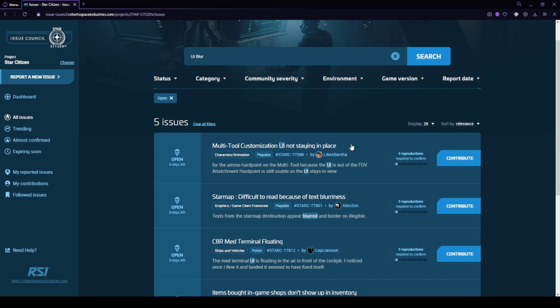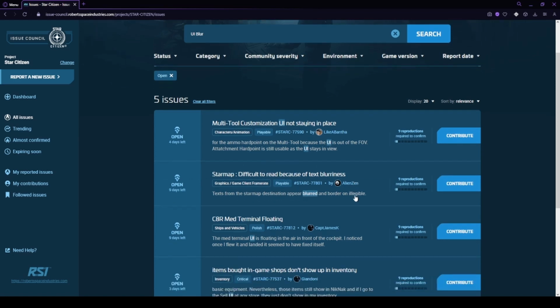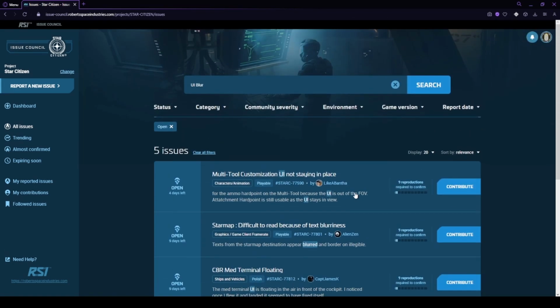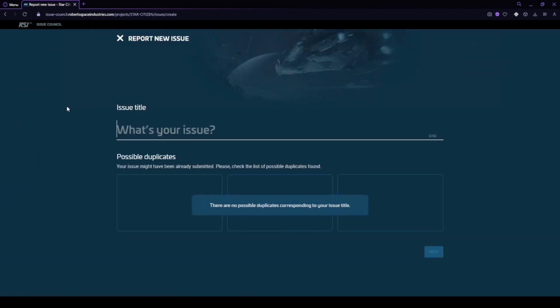We've got a few different options, but just having a look at all these descriptions, we've got a multi-tool customization. We've got an issue with the star map, difficult to read because of text blurriness. And that's kind of it that's there. So we don't actually have an open issue for something similar. So let's head over. We'll click the report a new issue button and we will get started.